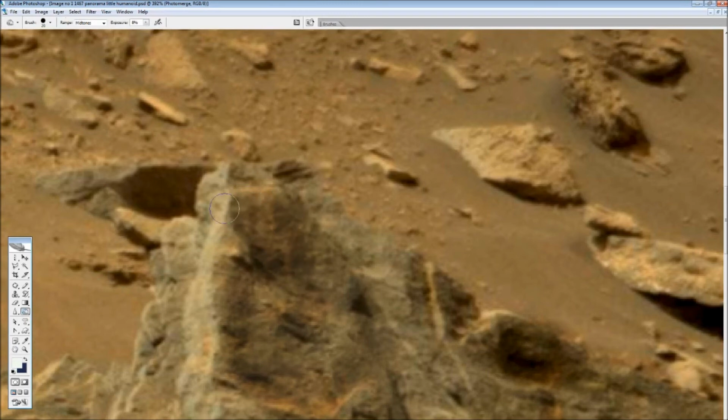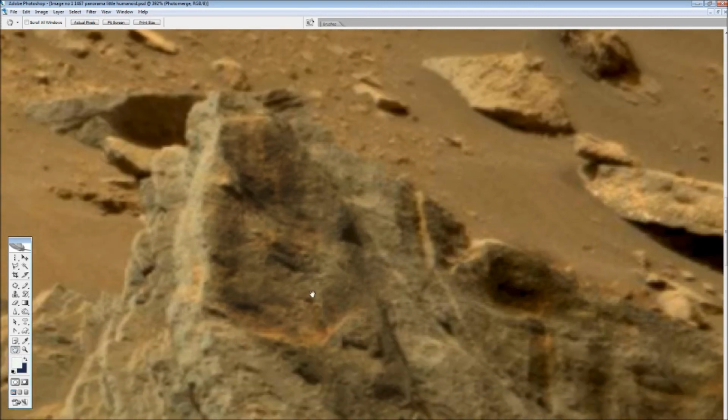And there's definitely a face there. You see it come like a very long chin. There's one eye, two eyes. He's got a very sharp nose and a little mouth.